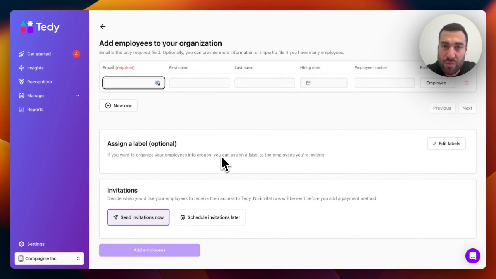You can assign labels to organize different types of employees, whether it's full-time, part-time, or by tenure, for example. You can do that with labels here, and then you can schedule invitations for later if your program will be launching later, or you can send the invitations now. Do note that before you enter a payment method, these invitation emails won't get sent out.